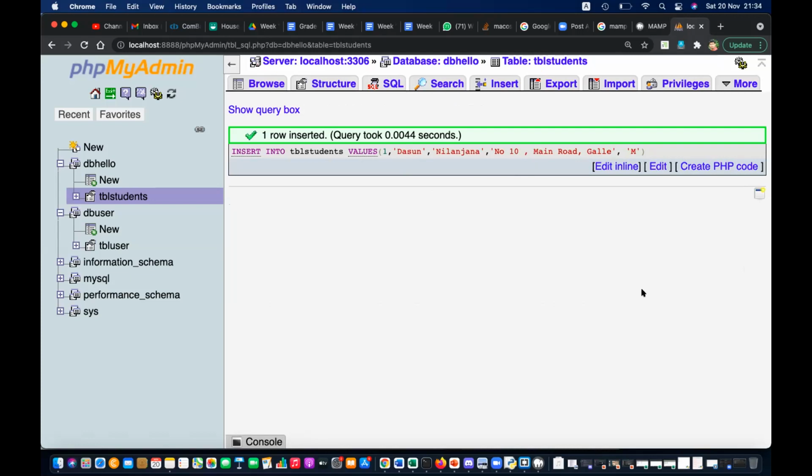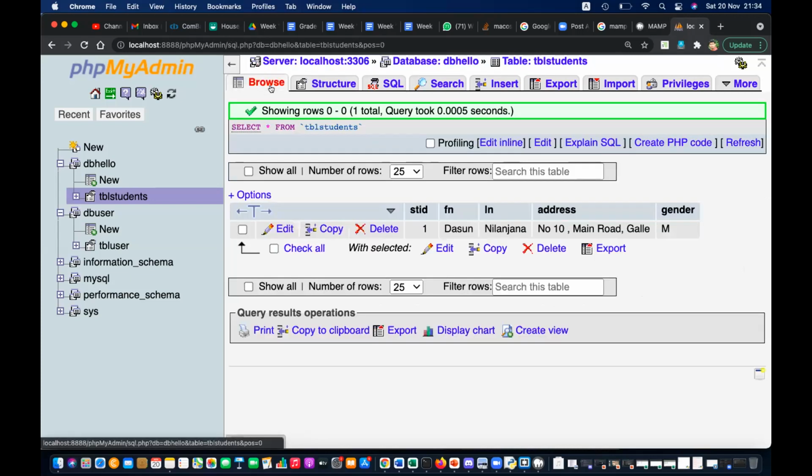Okay, then let's go to the browse tab now. When I go to browse, select all from TBL student, SELECT asterisk FROM TBL student, and you can see one result is there. So that is data manipulation, DML, inserting into the database, which is DML.